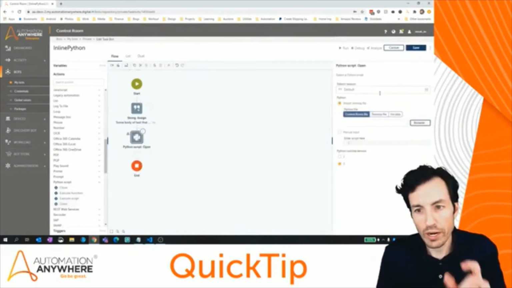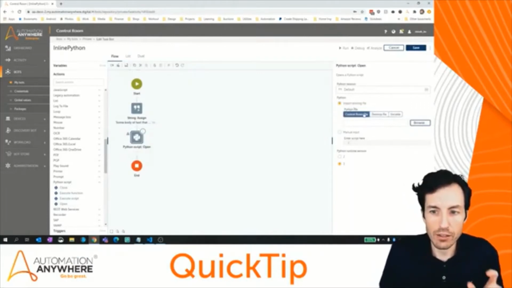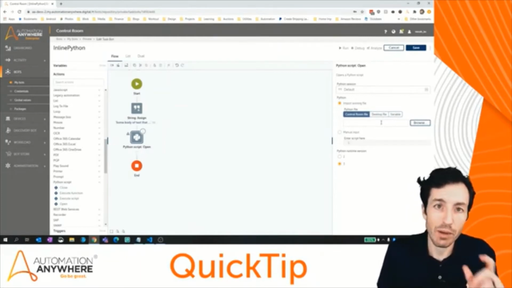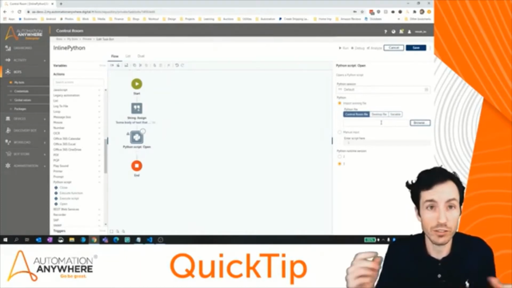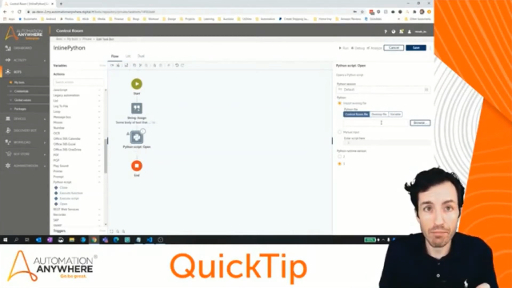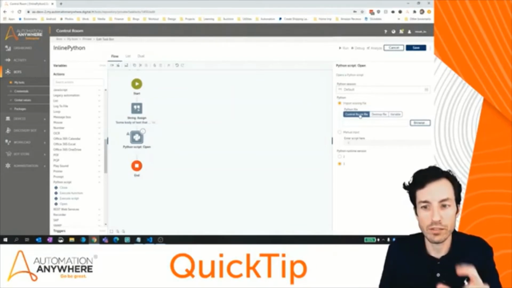Now, when I set up my Python here, I can either choose a Python file, so that would be a .py file, that I could either upload to my control room or store on my desktop. The nice thing about this is if I'm storing a file in my control room, and maybe it's some utilities that lots of bots are using, I only have to update that one time, and all the bots that are referencing it can take advantage of those updates. So if I added some new functions or fixed some kind of bug, I could just update it in one place, and that'd be great.